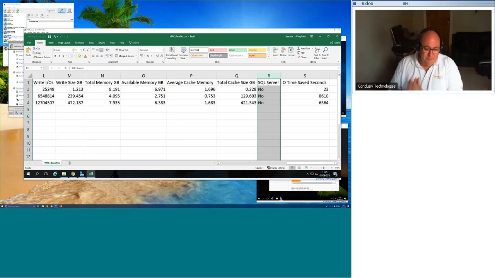And I've seen performance improvements specifically with SQL time and time again on many different customer systems. And it's not just SQL that this works with. You might have other database technologies like Oracle, dBase, there's MySQL, Maria. There's a multitude of different databases out there that this software will benefit.